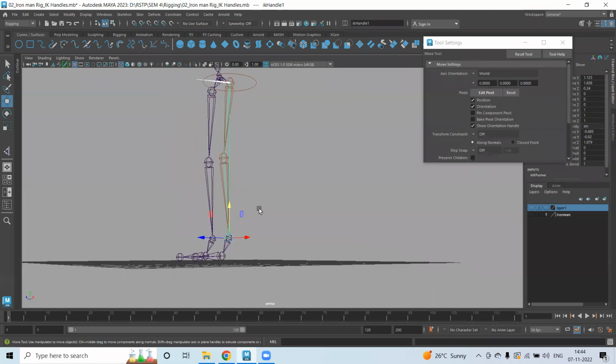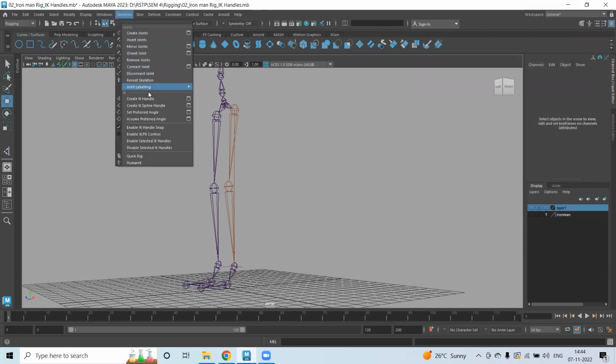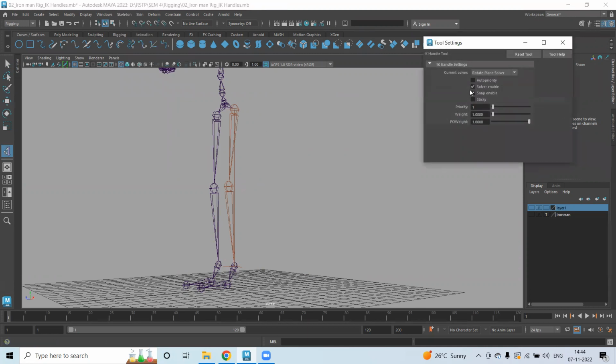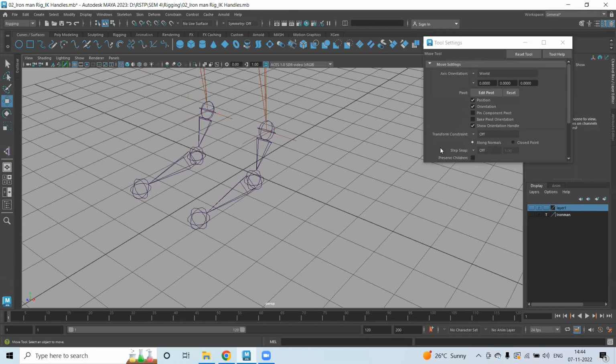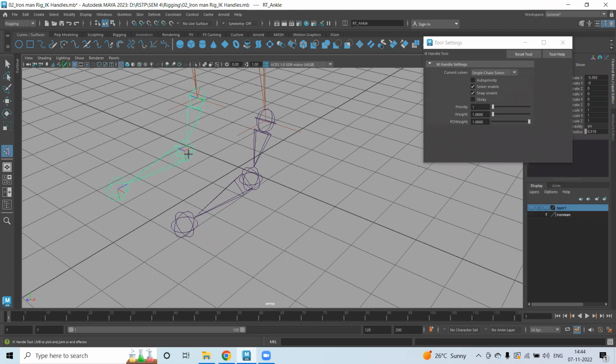See, there's an IK handle, and we can lift the leg of the character. Same way, I'll take IK handle again, and now this IK handle is in tool settings. You'll get to know it is again rotate plane solver from thigh, right leg, thigh to ankle. Same way here, I'll take this IK handle. Now it should be single chain solver. I'm picking single chain solver from ankle to ball.